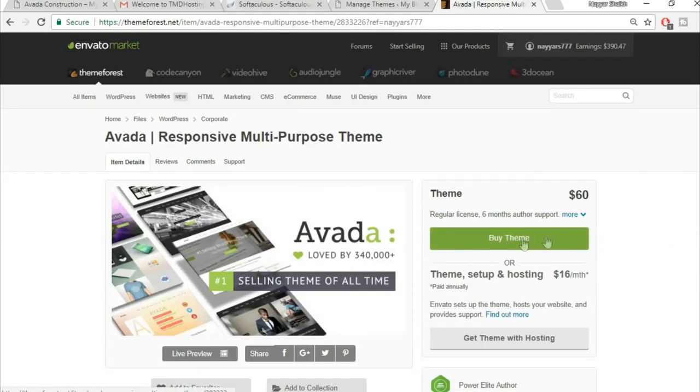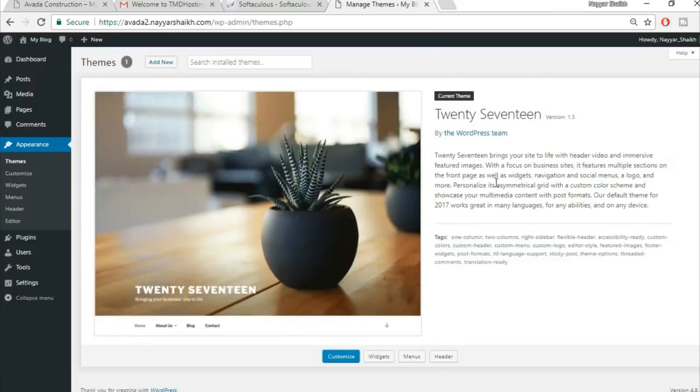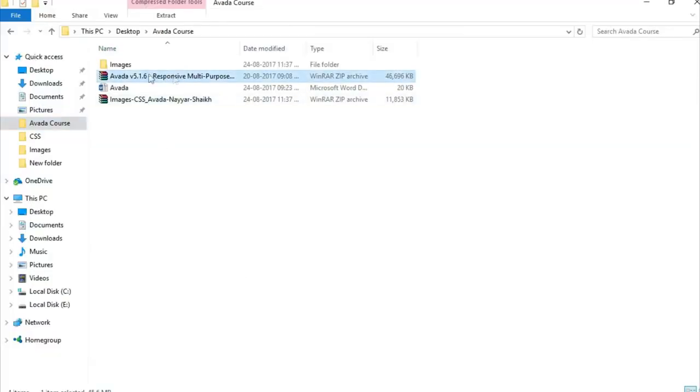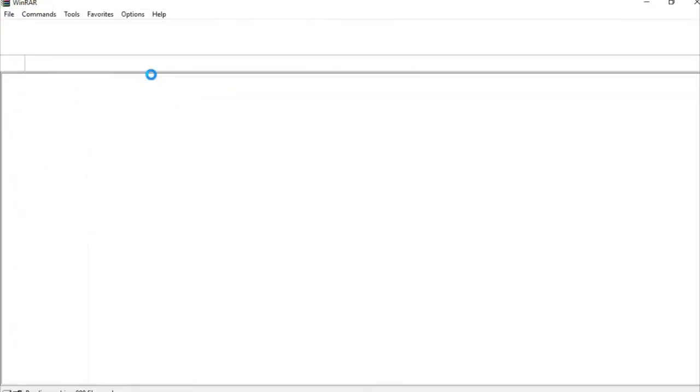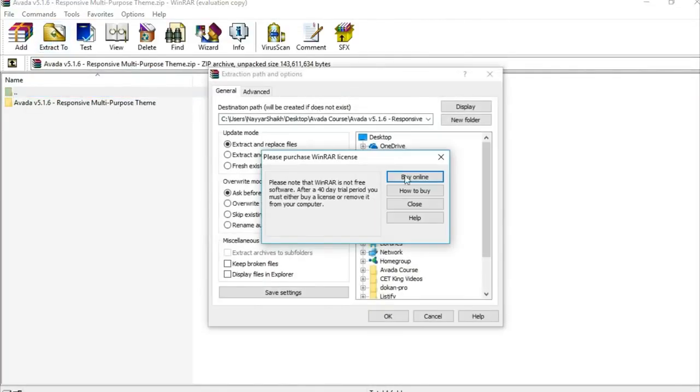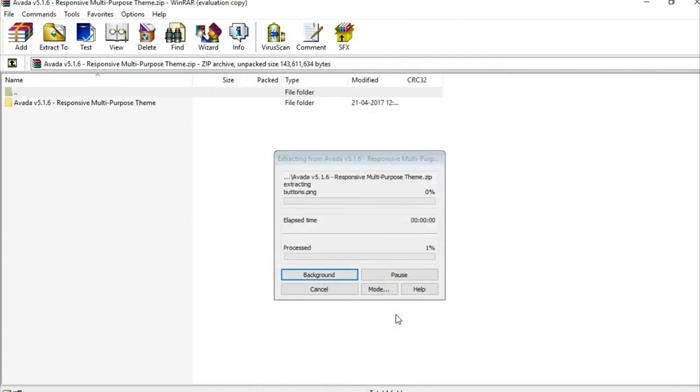So what you have to do is click on this button which says buy theme. I won't be doing that because I have already bought this theme. So let me show you what comes next. Once you click on that buy theme button and make the payment, you will get this file over here. This is how your downloaded file will look, but this is not the file that we have to upload actually. What you have to do is open this file and extract it. We'll need the extracted file for this one.